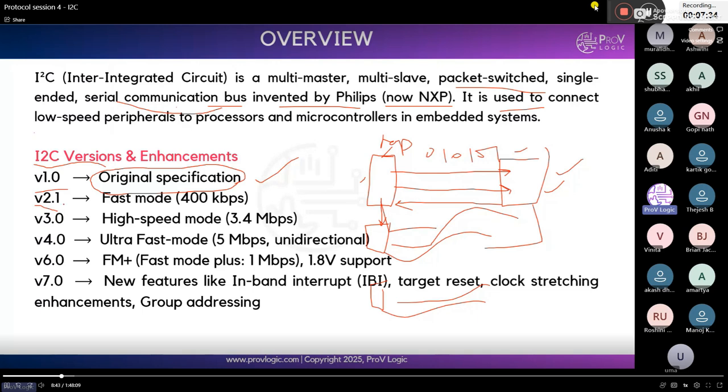Okay. So V2.1 comes under fast mode, 400 kbps. Before it was 200 kbps, which means the bits per second are increased. The speed of the I2C protocol is increased. Okay, and coming to V3, it's a higher speed mode, up to 3.4 Mbps, from kbps to Mbps. The fourth version is ultra fast mode, Mbps and unidirectional. Fast mode plus is 1 Mbps, and it will support up to 1.8 volt.